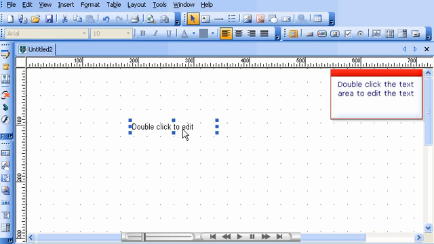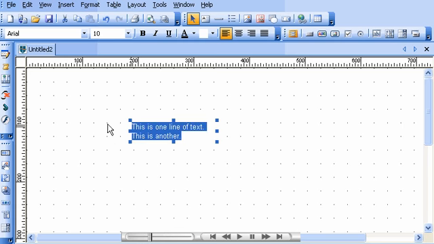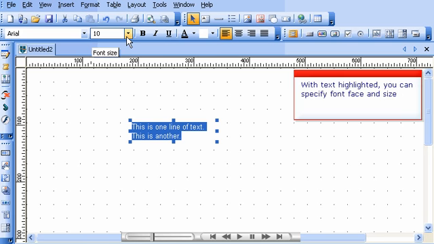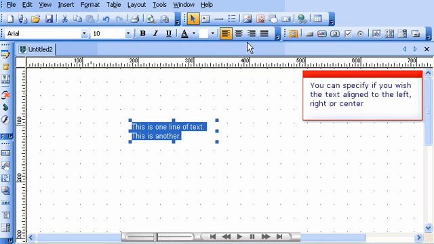Double-click the text area to edit the text. With text highlighted, you can specify font face and size. You can specify if you wish the text aligned to the left, right, or center.